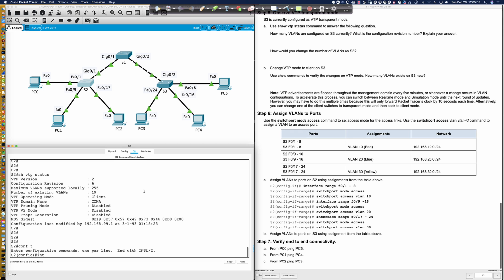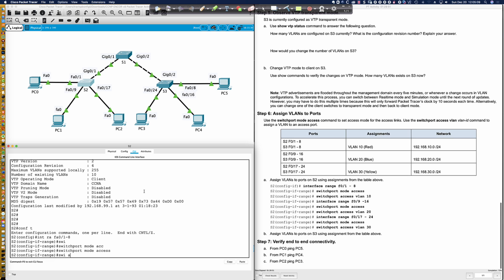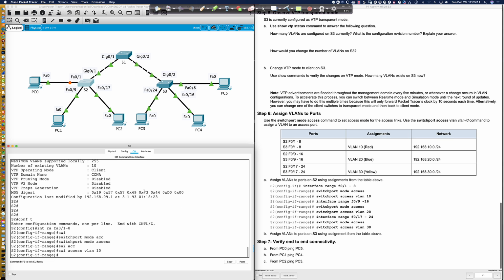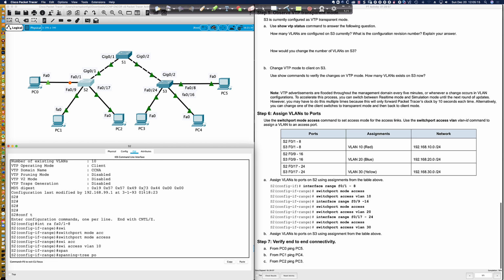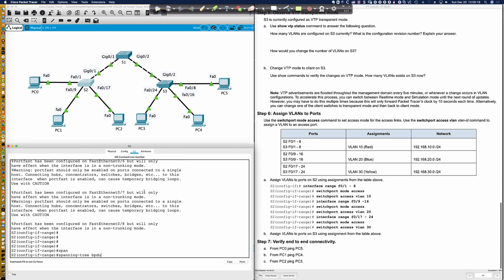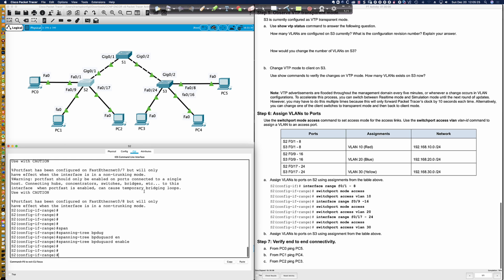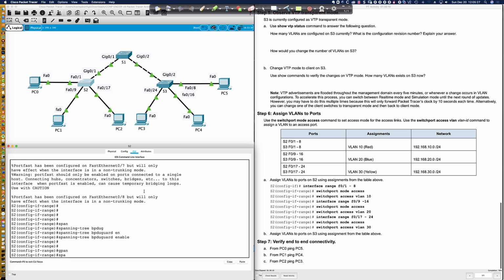So let's get into global config, interface range, fast Ethernet 0/1 to 8, switchport mode access, switchport access VLAN 10. And what else will we put on here? You notice the orange dot that just showed up? Yeah. We want spanning tree portfast because those are all host-facing ports. What about spanning tree BPDU guard enable? Absolutely. Again, we're not losing any points by doing this. And this would be, again, a best practice type thing to do.